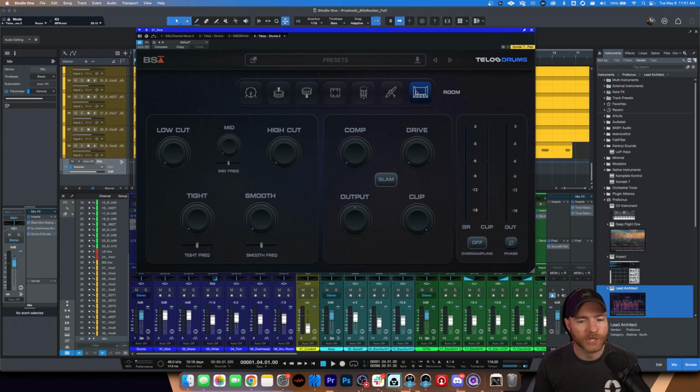So there's minor changes here and there, but it's towards the back end. All of the shells have low and high EQs. Then when you get to the cymbals, it's a low cut. To the room, it's a high cut, low cut, and the slam becomes available.